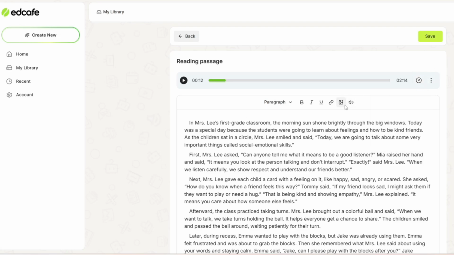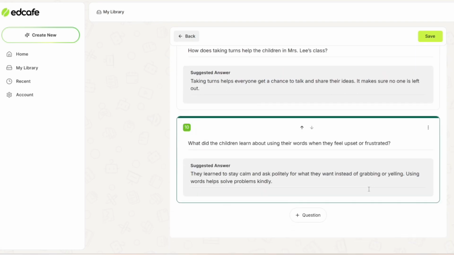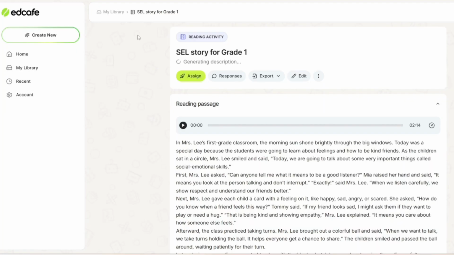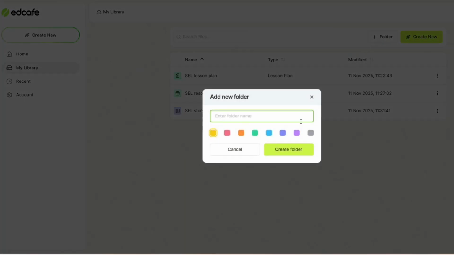If you wanted, you could also add the links from the teacher's resources, your own pictures if you had any. And then when you're done, we can just save. And now that we have these 3 items all related to social emotional learning, I could put them into a folder.